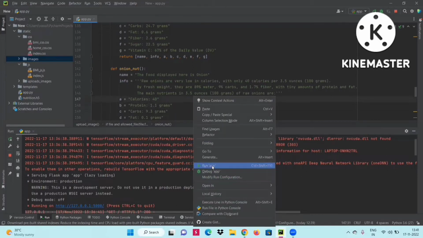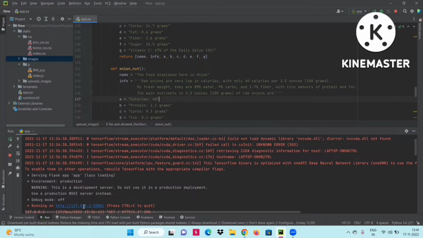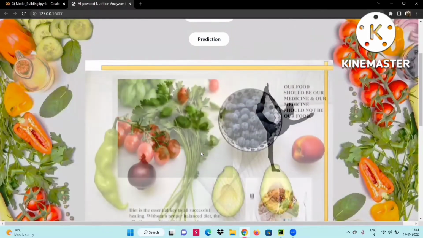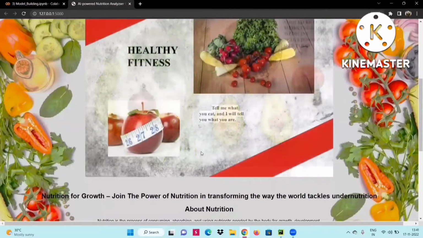This app.py consists of the Flask code. When we run it, we'll receive a link. It may take some time, so we have already compiled it. We have received the link. Now we can run this link on any browser of our choice. For now, we are running it on the Chrome browser. This is the web page we have created.